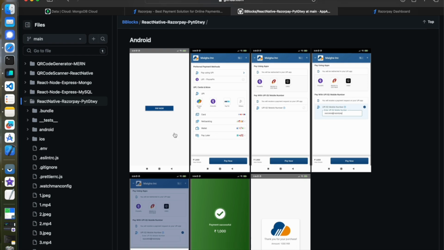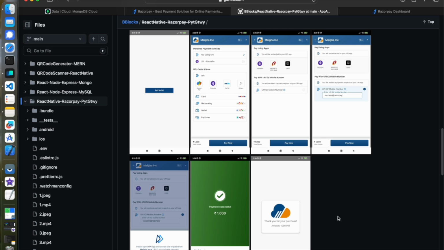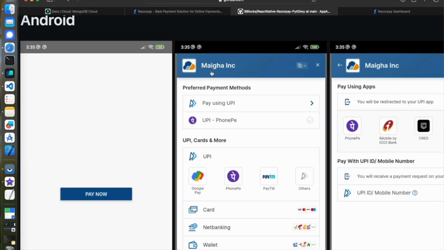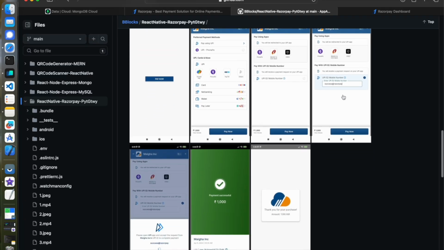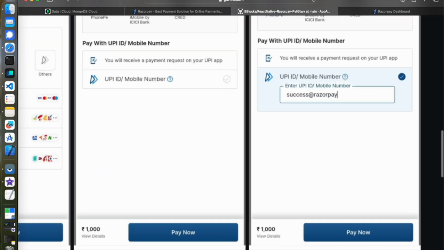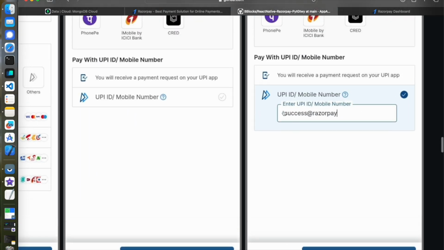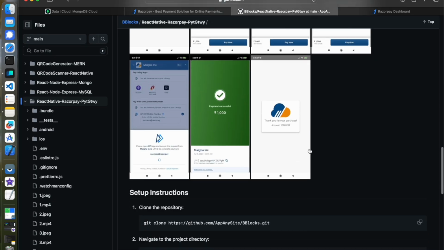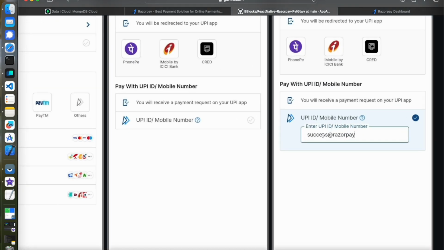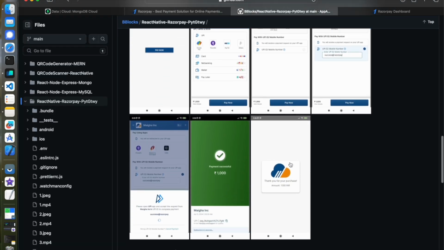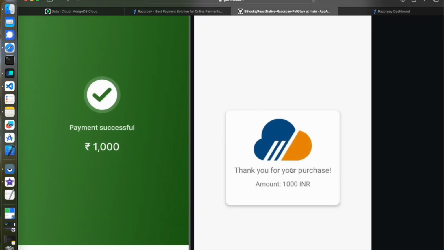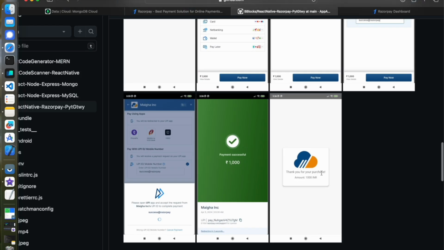I also added some images of my working app. Basically we'll click on this pay now button and it'll redirect to this page. Here we have our own logo, and we'll do some payments with some dummy values for testing. If we enter success at the rate Razorpay and click on pay now, the payment will be successful. If we enter failure at the rate Razorpay and click on pay now, the payment will fail. And after this payment, obviously this is the happiest part: we thank you for your purchase, you paid thousand rupees, okay?